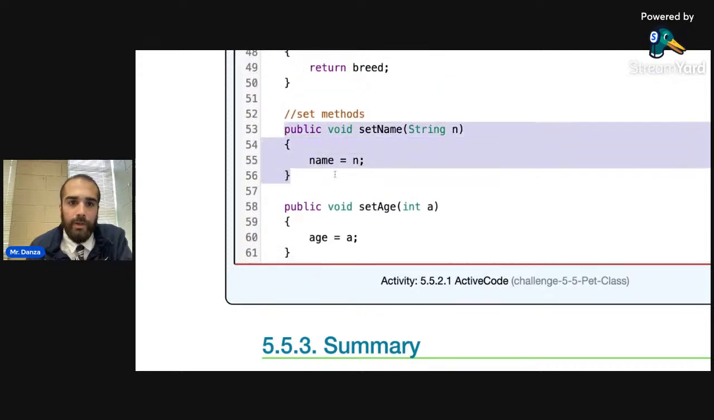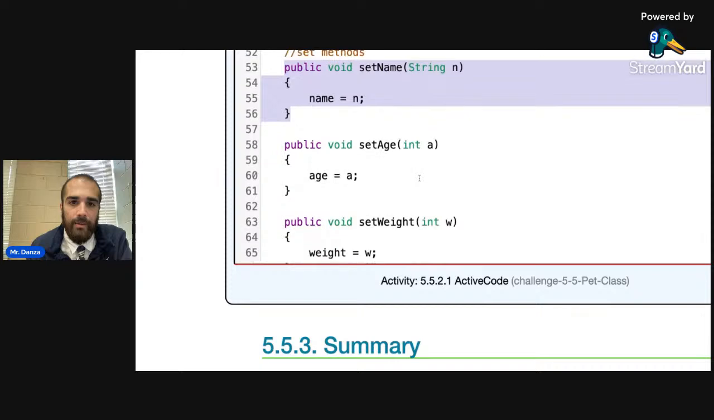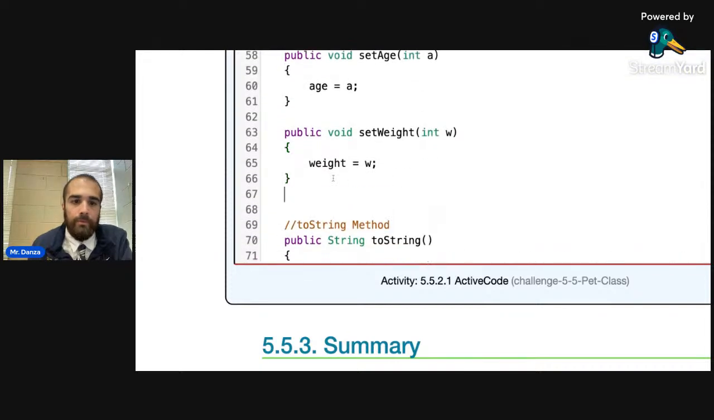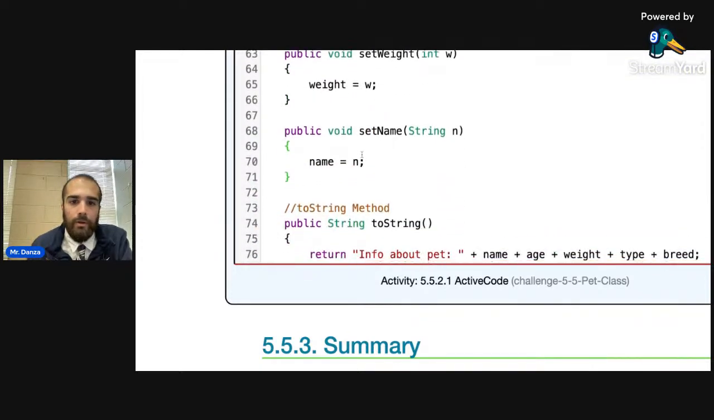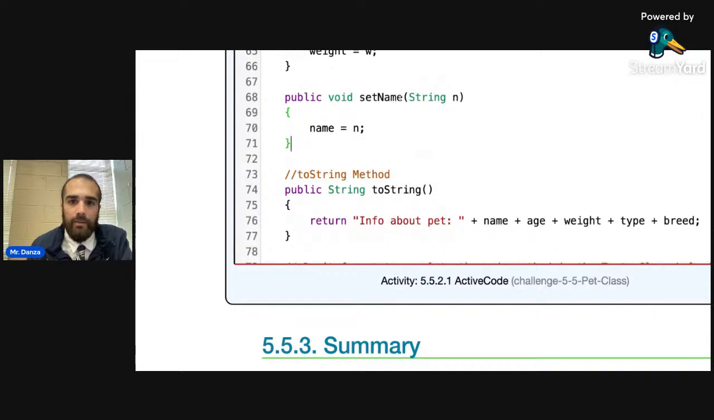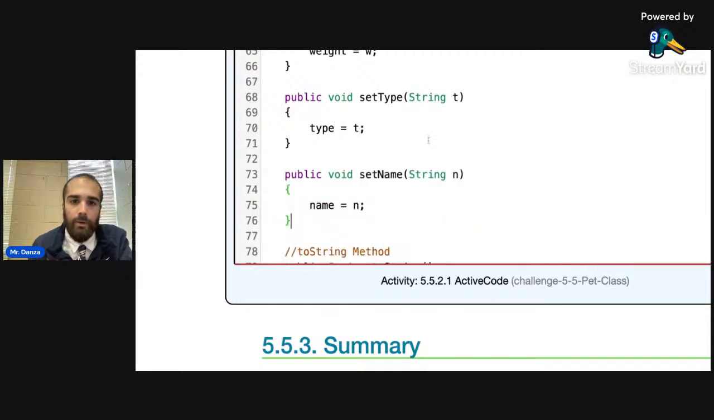The last two are strings, so I'm going to copy my set name. So I'll say set, this is set type, string T, and I'll say type is assigned T. Our last one, set breed, B, and breed is assigned.